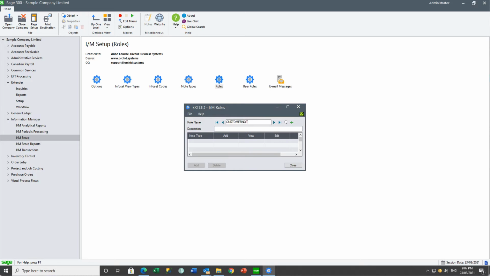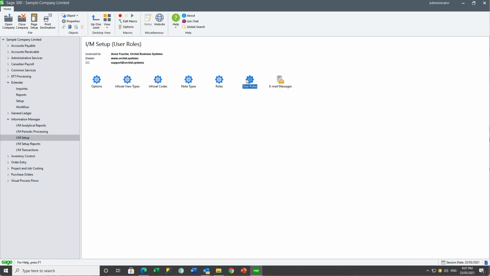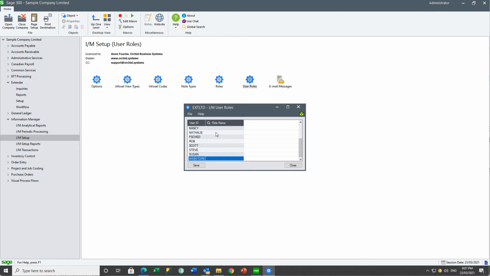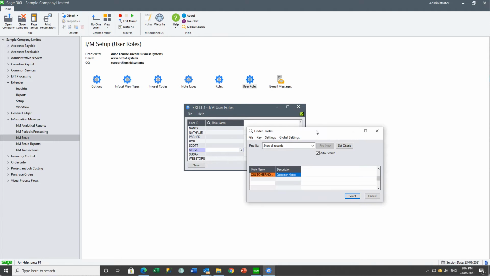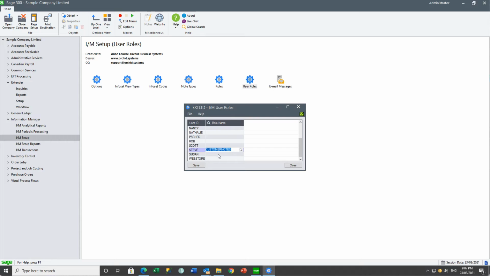Then we need a role. And here we can specify who can add, view, edit, and delete the notes. And then we need to assign our users to the roles. So we're going to use Steve and Sue, and we're going to assign them to our customer notes.